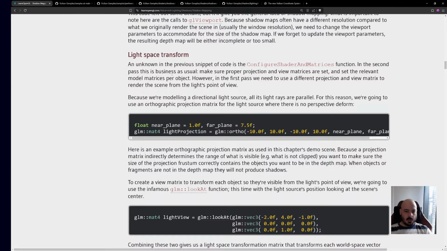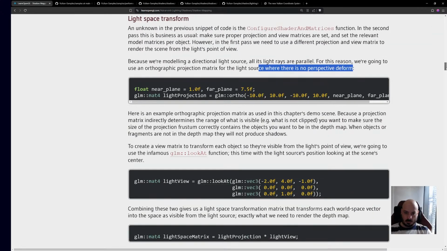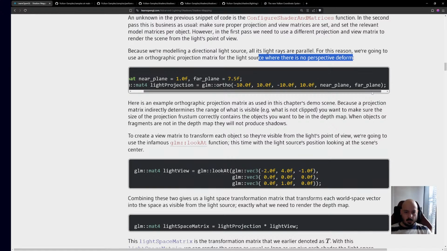Okay, light space transform. This one's important. We need to understand this. An unknown in the previous snippet of code is configure shader and matrices. In a second pass, this is business as usual. Make sure proper projection and view matrices are set. Set the relevant model matrices per object. However, in the first pass, we need to use a different projection and view matrix to render the scene from the light's point of view. Because we're modeling a directional light source, all its light rays are parallel. For this reason, we're going to use an orthographic projection matrix for the light source, where there is no perspective deform. Okay, fair enough. So they've opted for a near plane of 1 and a far plane of 7.5.